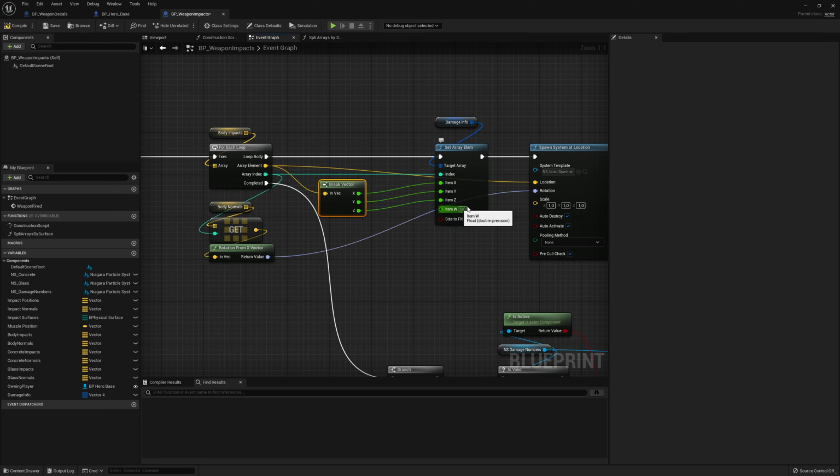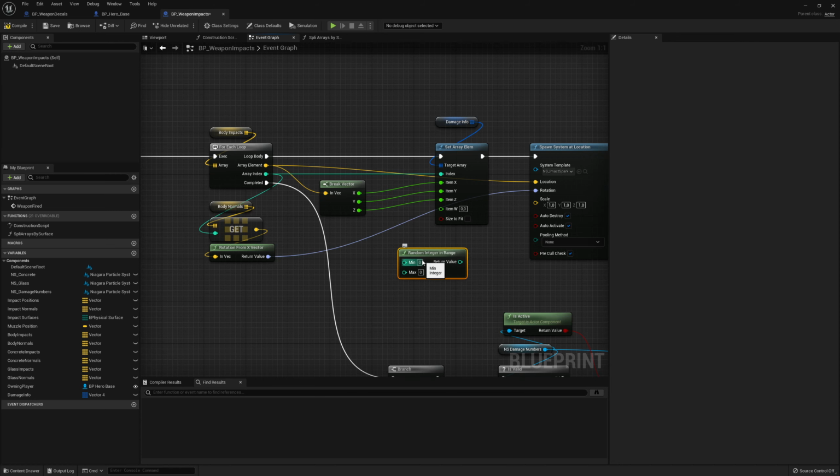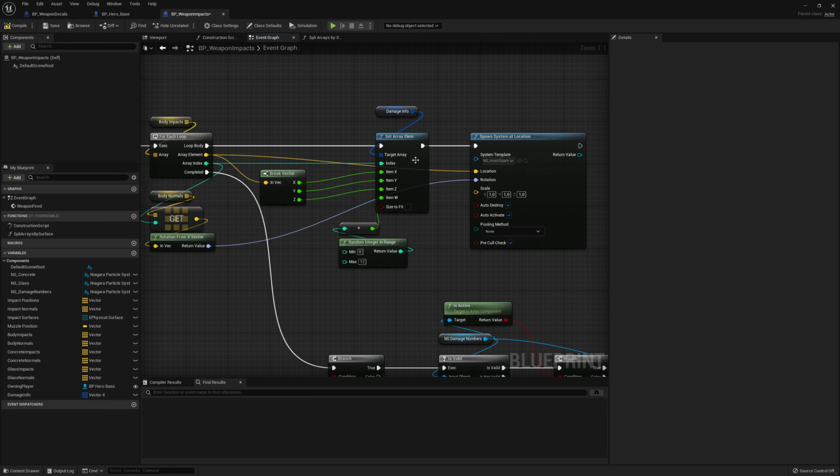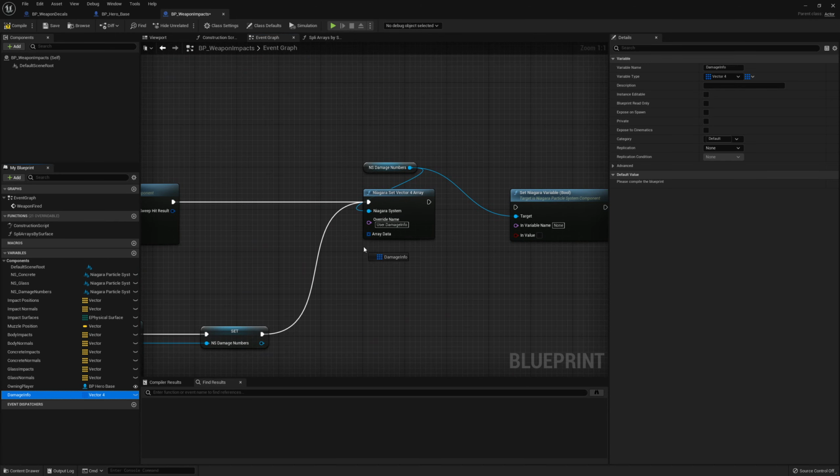And for the damage, for now, I'm simply going to plug in a number. So I'm going to show you in a little bit how you could set this up to your weapon. So let's say random integer in range. And I'm just going to use something like in between 8 and 12 and plug that in here, so we actually see something happening. So now for each body impact, it will add an impact to the damage info array, and we can simply pass the damage info array on here, and that should be good.